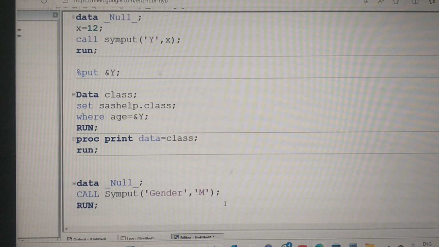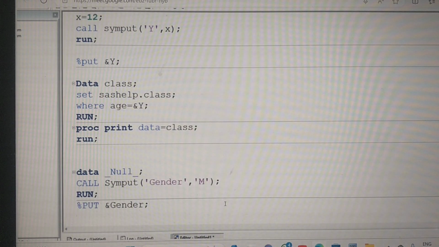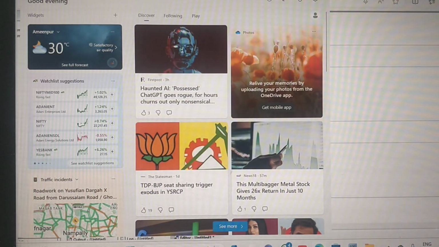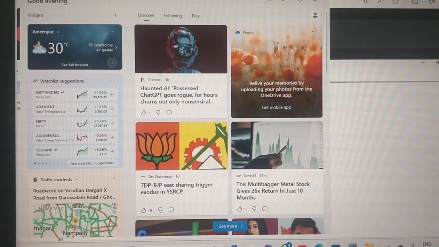Then run it. If I am submitting %put &gender, then what is the value? We can see it in my log window. If I am submitting M, we can see it in the log window. You can see the M only.